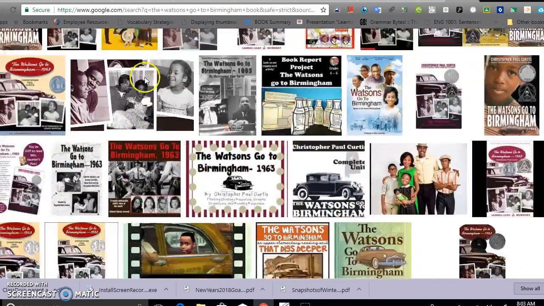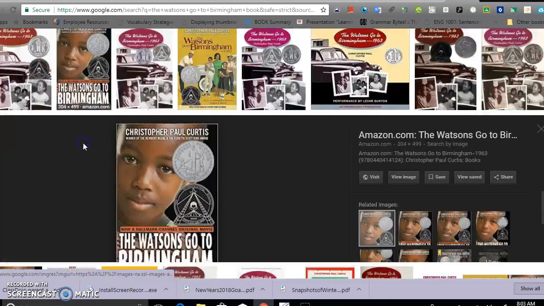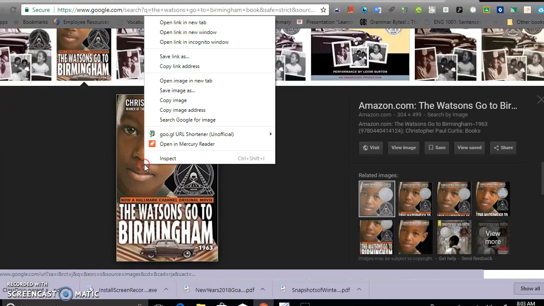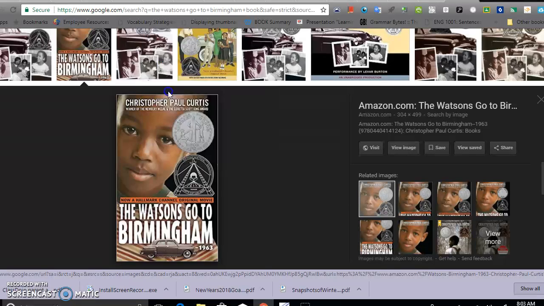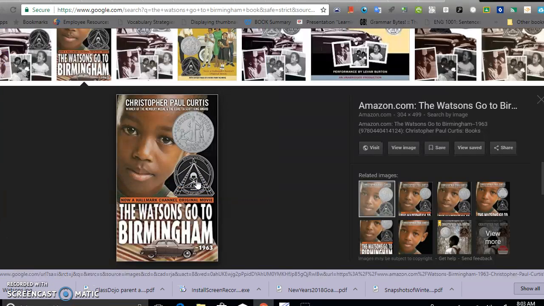And I get a lot of images that come up. This one looks like the book cover we had. So I'm going to click on it. I can right click or double tap and click save image as. I'm going to title it Watson's. Mine is going to be saved in my downloads. You can also save to your desktop, whatever works for you. Just remember, I'm going to click save.